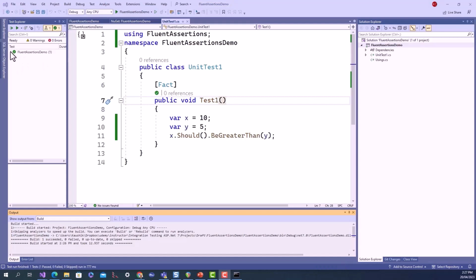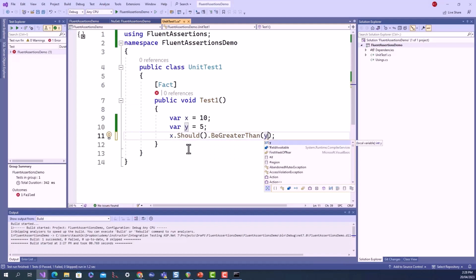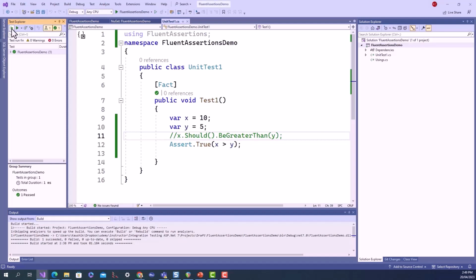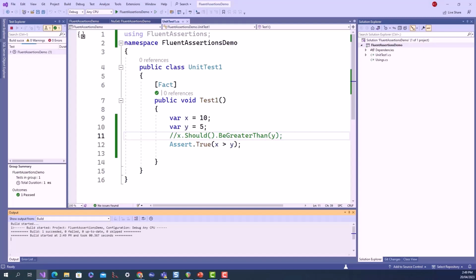Okay, you get the idea that this is the Fluent Assertion technique, as opposed to, you could also write it like this: Assert.True(x > y). Now if you run this, I've already commented out the Fluent technique, and this is the normal assertion technique, and if you click on this green arrow, it will again pass. So the test passes, but you can definitely see Assert.True(x > y) is slightly more complex in understanding that x should be greater than y, because the Fluent one is pure English language. Even though it's a very simple test, Assert.True(x > y) is slightly more complex, right? Okay.